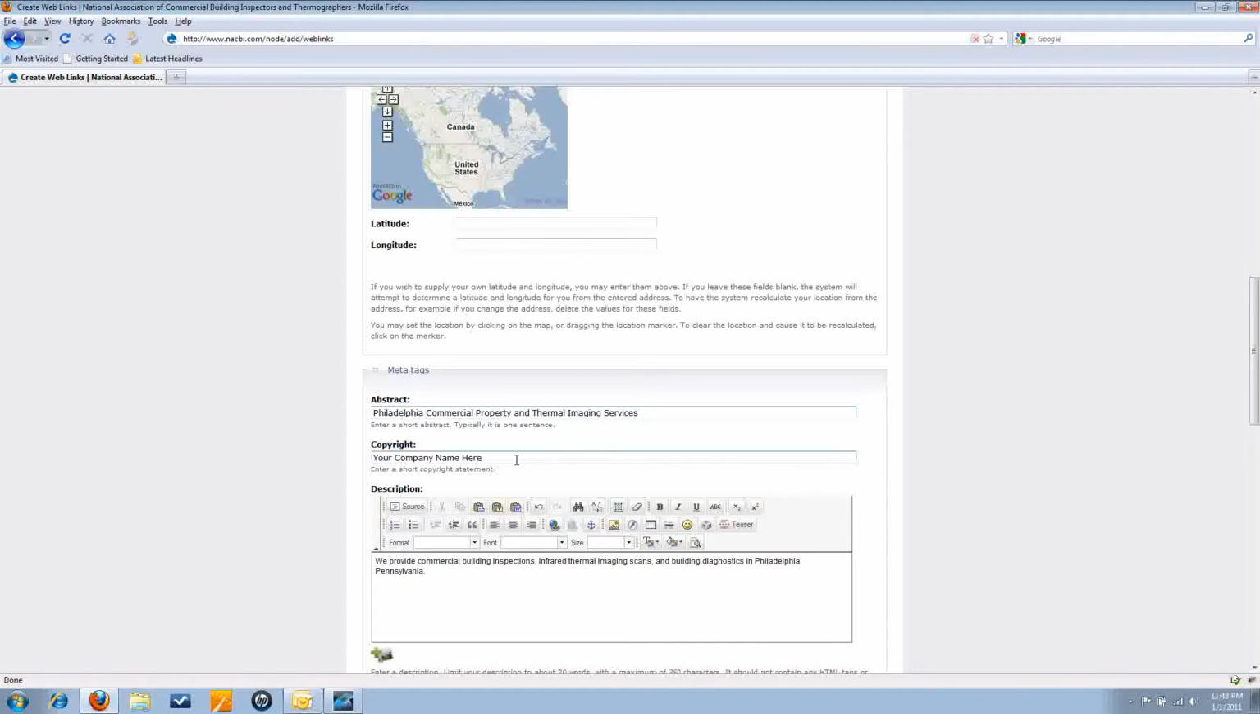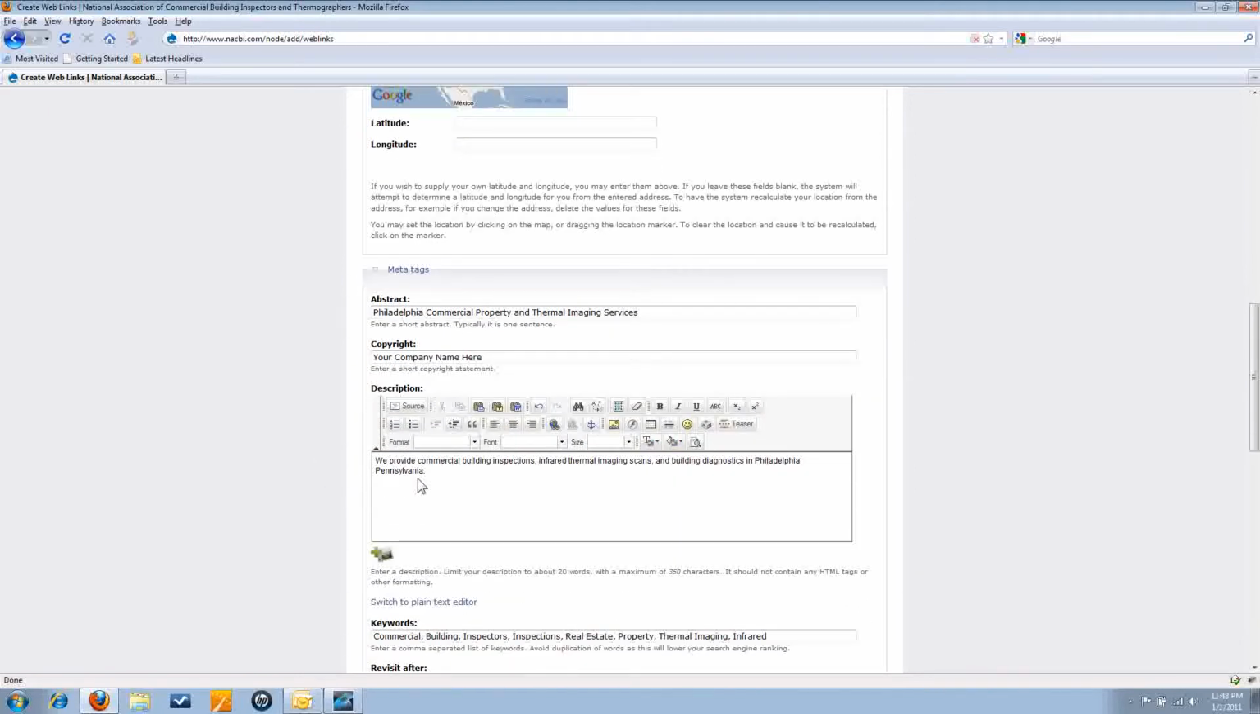The same thing with the copyright information. You can enter your information in there. And our description is where we're going to get our most search engine optimization benefits from. And we pre-populated this with just some general text. And you can put in here whatever you want, as long as it's related to your business and to your website that you're pointing to. Keep in mind that you do not want to exceed 250 characters in this field, otherwise you can be penalized by the search engines.